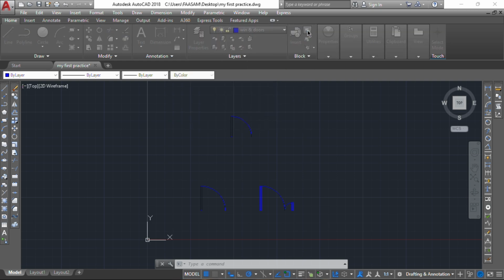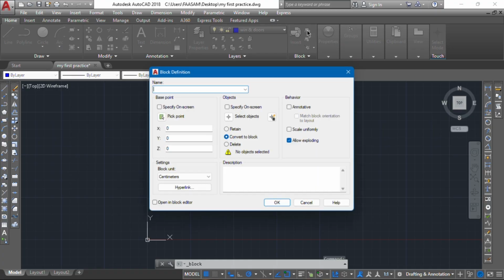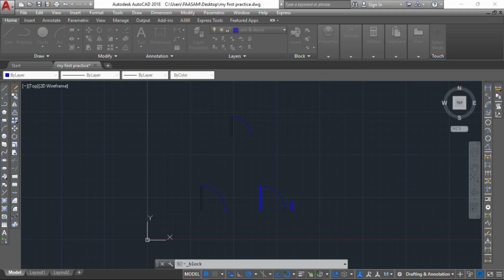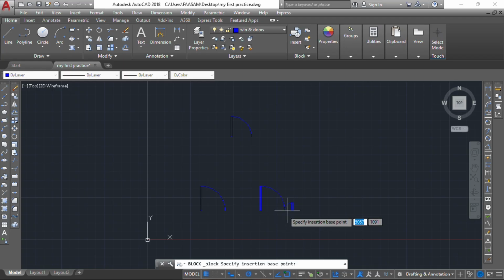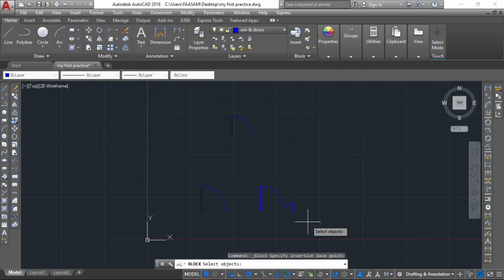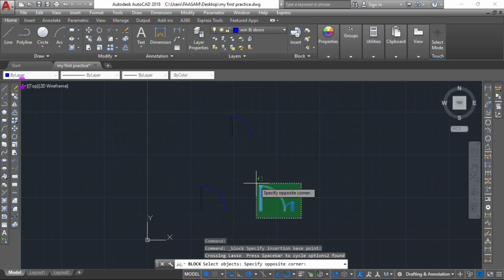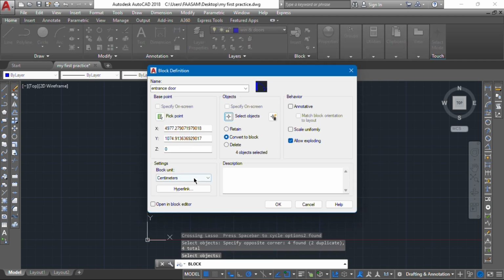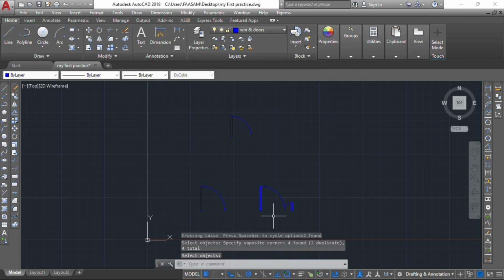So now let's go ahead and create our block. Create block. Now let's name it. Let's give it the name, let's start with our entrance door. Entrance door, right? And then pick point. Let's just pick this point, and then select objects. Let's select the object, which is this, right? And enter. Now once we've done that, then okay.